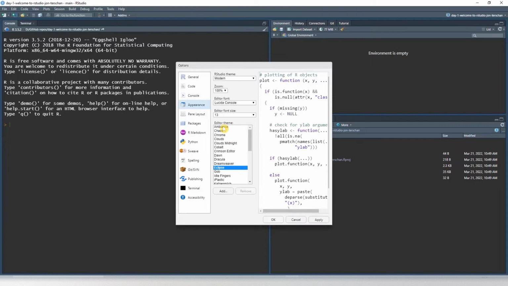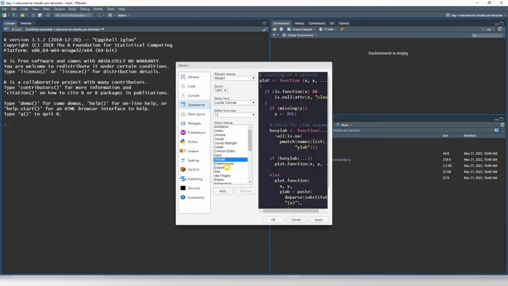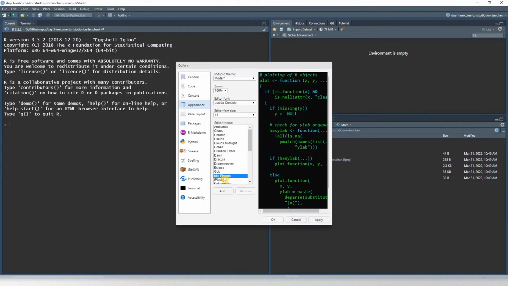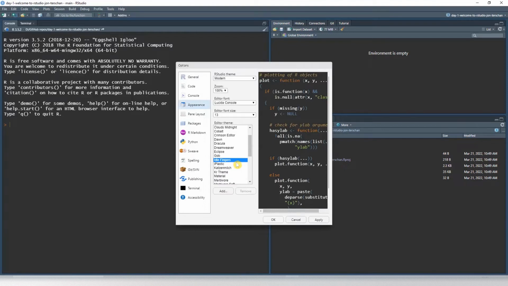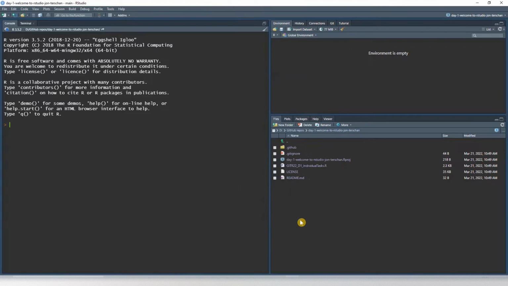I don't use ambience. I think I use this one, Idle Fingers. Not entirely sure, but it doesn't really matter. I just prefer the dark background. And then you can also set the font size and the font. All right, so that's just for your information.